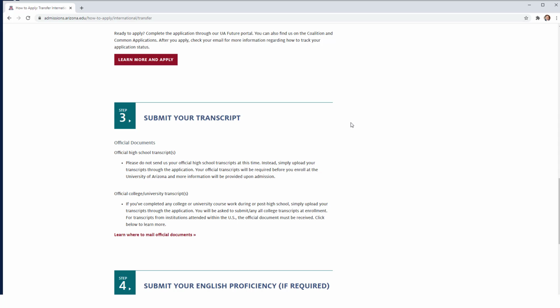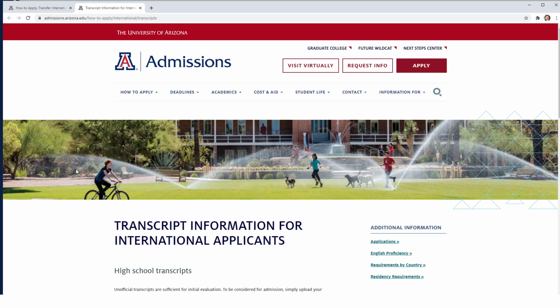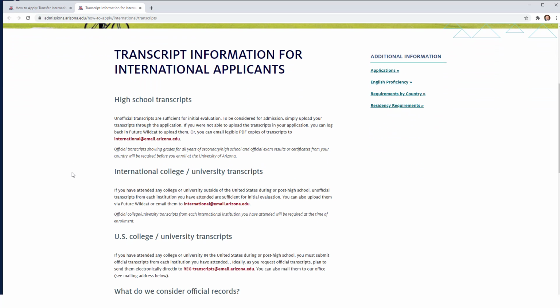You can upload those in your application, or you can send those after you submit your application. So the reason why you want to go to this website is because we give you all the specifics about official documents, unofficial documents, official college university transcripts, official high school transcripts. And then right here under step number 3, you can click right there, and that's going to take you to our transcripts page for international applicants.